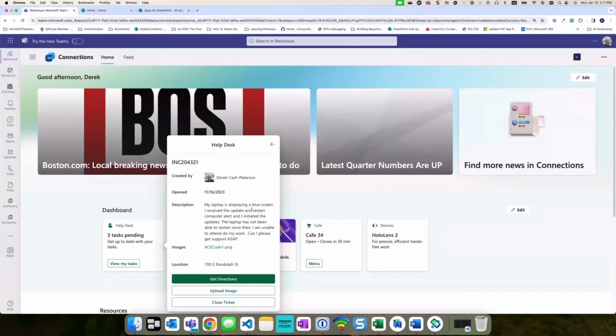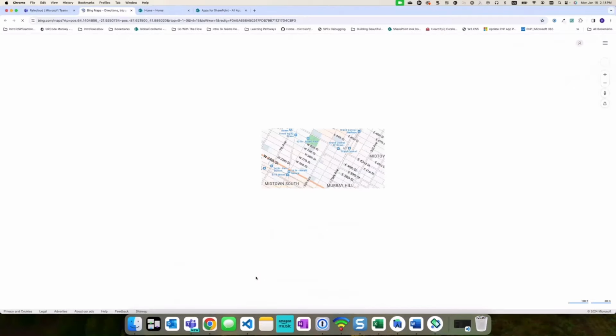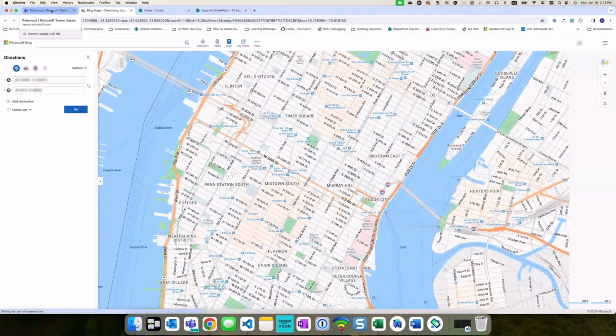Now, again, sort of focusing on that mobile story, we can use geolocation for the device, and we can actually get the directions to the location based on where the user actually is. So we can click Get Directions, and this is going to open up a browser window in the background. If you were on your mobile device, it would open up in the map.